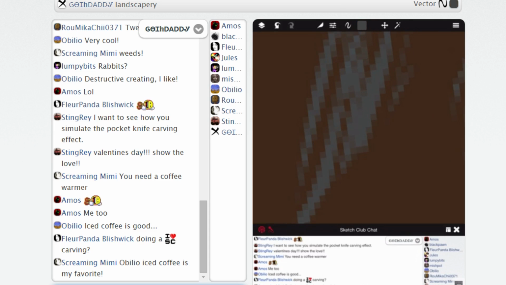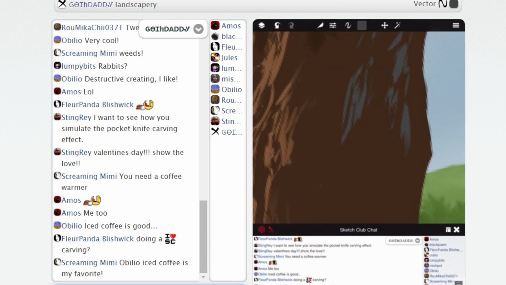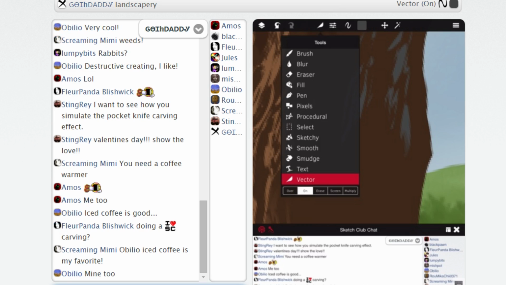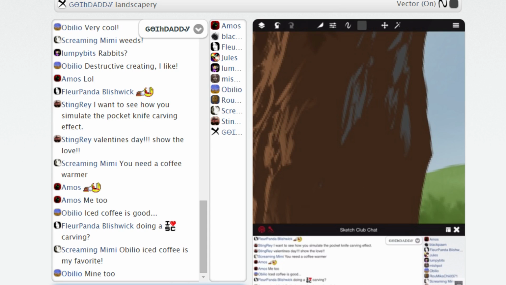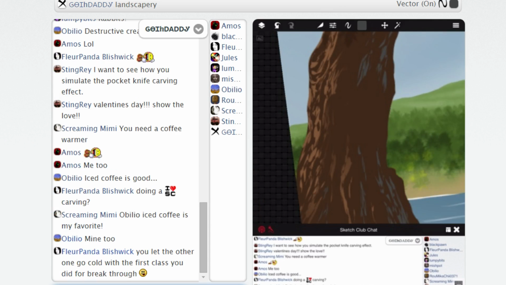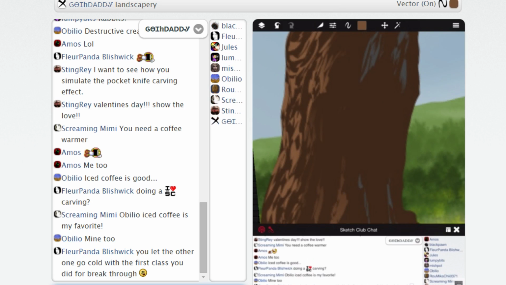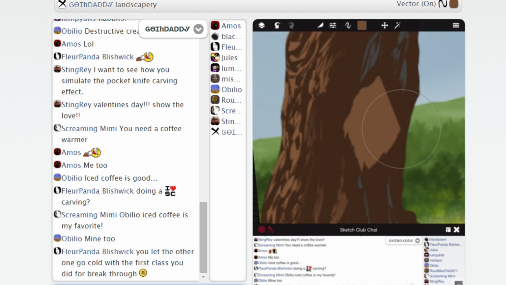There was another sketch I did where I did a carving in a tree, and let's see, I don't think I want gradient here. Yeah. Alright, so we'll put the carving right here.